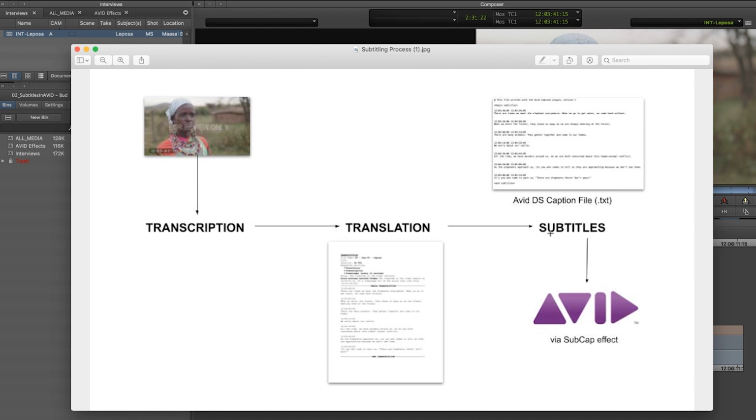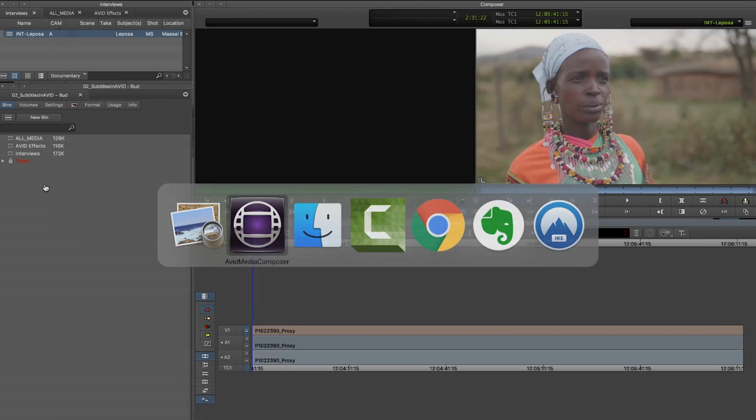We're going to generate our subtitles or build our subtitles within something called an Avid DS caption file, which is just a plain text file. And then once we have this Avid DS caption file created, we can then import it into Avid via an effect called the subcap effect. That's the bird's eye view of the process.